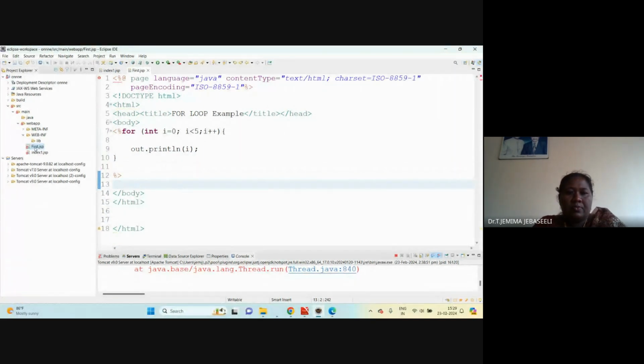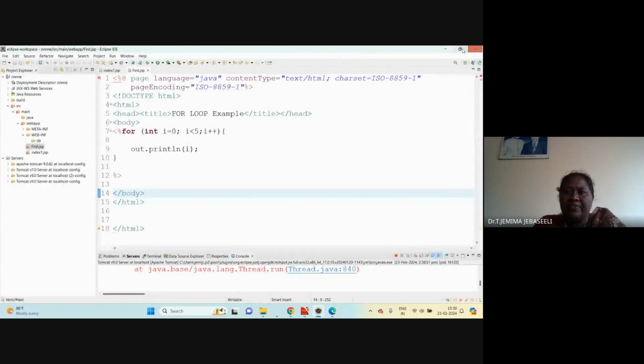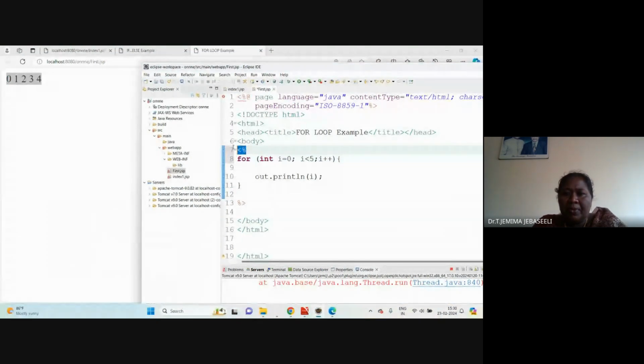Save this program and refresh here. So the numbers from 0 to 5 are printed. A very simple program you can write. It's just a simple percentage symbol, opening and closing part. For the rest, wherever you need a declaration you can put it, not only in the beginning, wherever you want it printed.